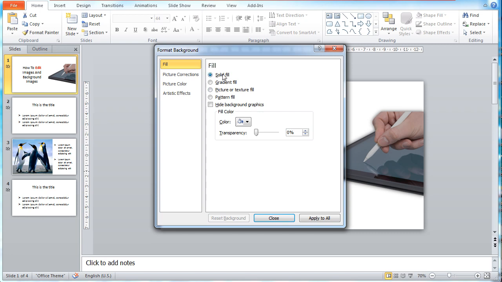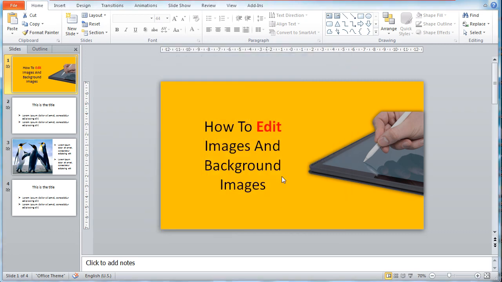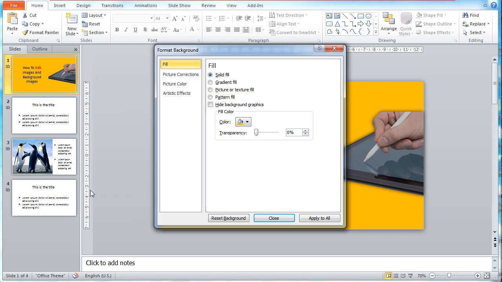Say, for example, you want to use a solid fill as your background. From the window, choose your desired color and click Apply. See how it applies to the chosen slide? If you want to use this color for the rest of your slide, you can just click Apply to All from the previous box, and the rest of your slides will change accordingly.